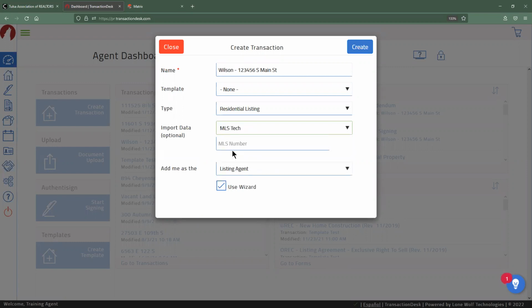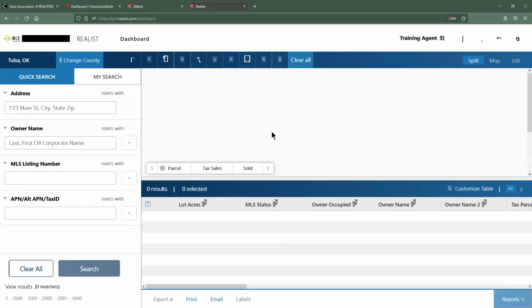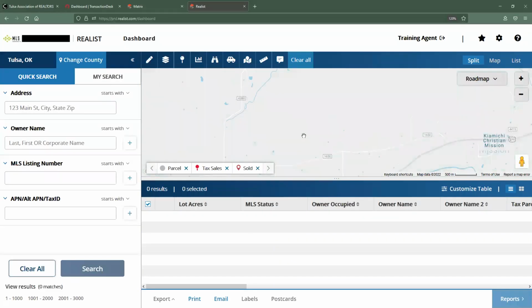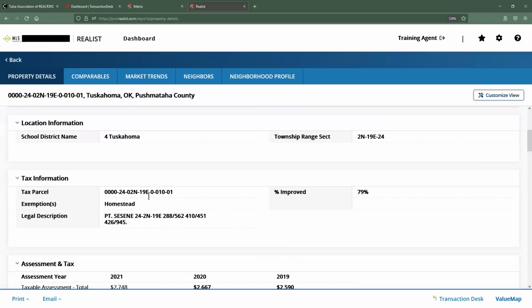We've got a Matrix option, which allows us to get the MLS number from the listings, or we can use Relist. We're just going to have to choose the county and then put in the tax parcel ID. When we're looking through this information in Relist, the item that you actually need to put into this spot is going to be referred to as tax parcel. So again, when you're looking at Relist and you load up a property, let's just zoom in here. The tax ID or the tax parcel, depending on what screen you're looking at, should be the same thing, but this is the code that we're going to want to use.